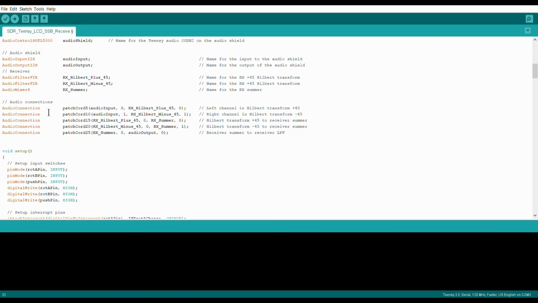Had to do a little bit of manipulation here on the audio connections. You just recall that sort of patch panel with cables. So now our audio input, we've got our left and our right, our 0 and our 1. And you can see the 0 one is going through to the Hilbert transform plus input, and the audio 1 is going to the minus input.